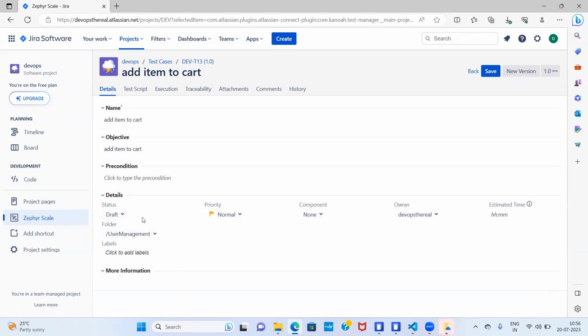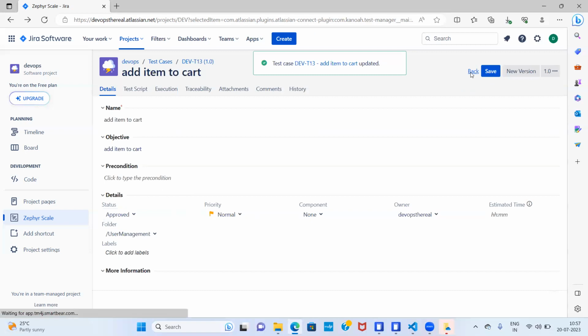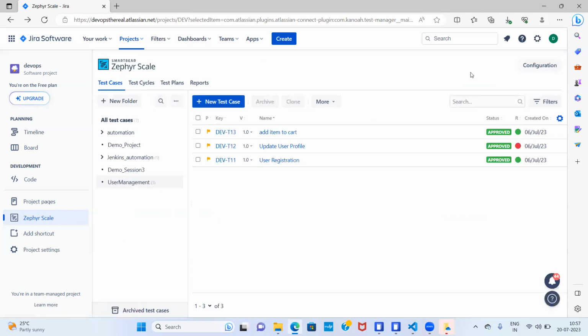Once you discuss the test case with your stakeholders and they confirm that yes, this is the test case and we are looking to execute it, then you can change it to the approved state and save it. There are situations where, let's say, your test case is blocked because of something. Now you are executing it, and in this situation this test case is blocked. You cannot execute it.